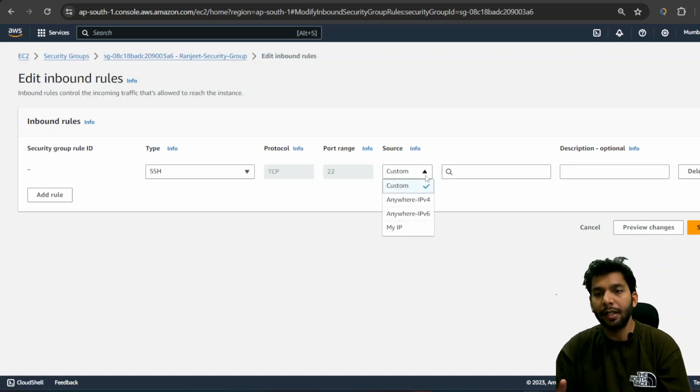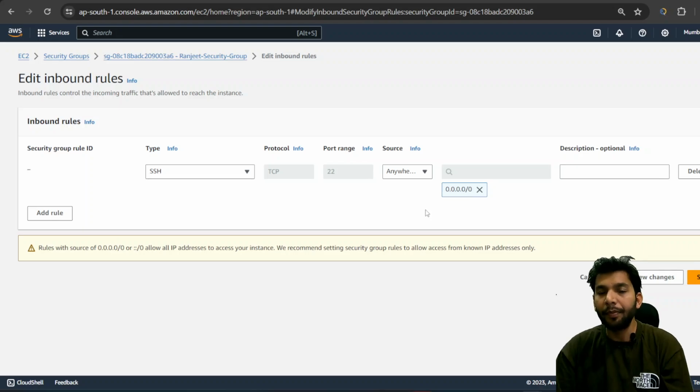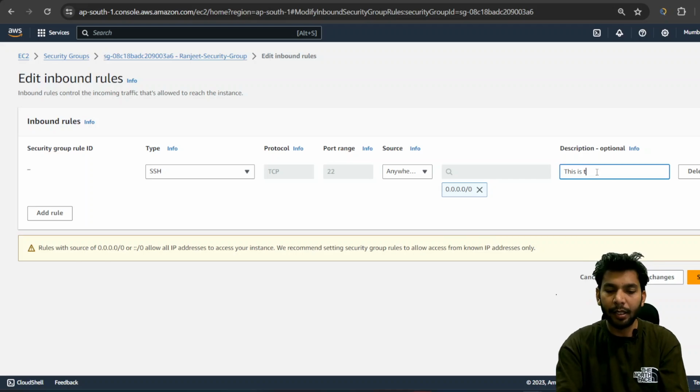Source is custom, but as I already told you, this is for the complete beginner who is seeing the AWS cloud for the first time. So what we need to choose is anywhere. Generally, this is not the recommended approach. We should always choose my IP, and I will tell you also how you can configure my IP. But as of now, for an initial start, I will say 0.0.0.0/0, so it can be accessed anywhere.